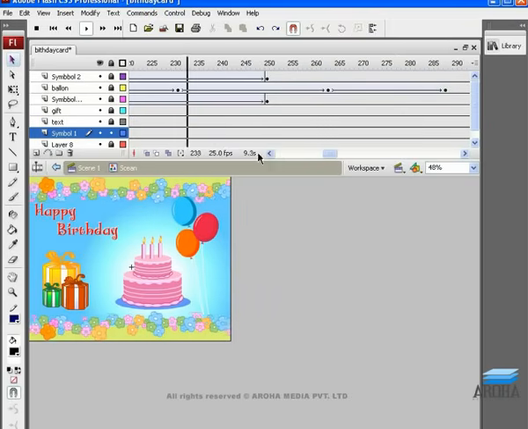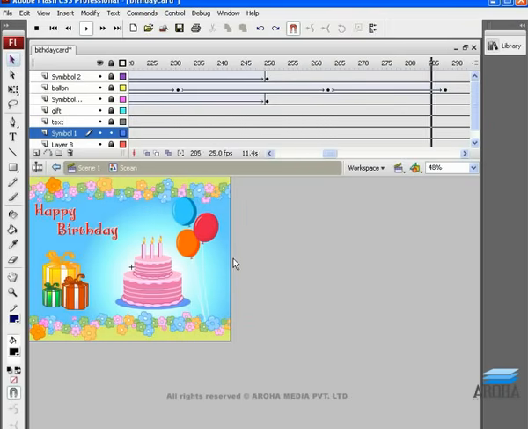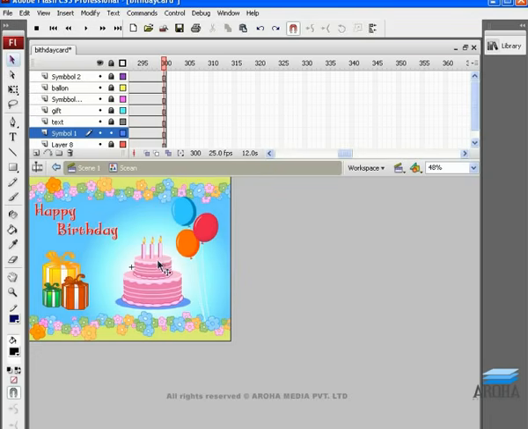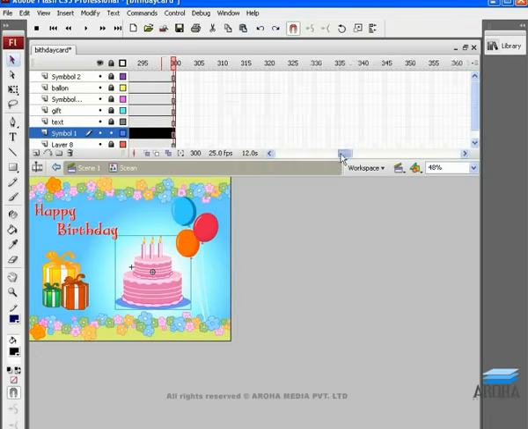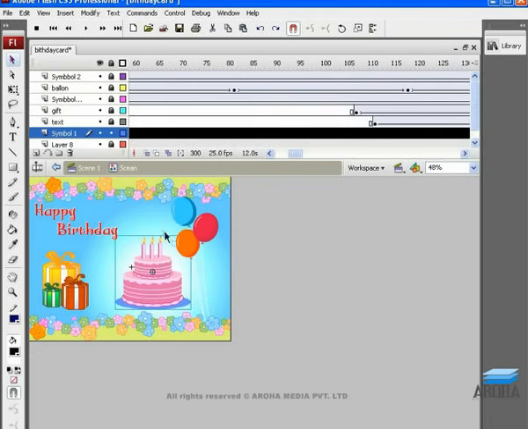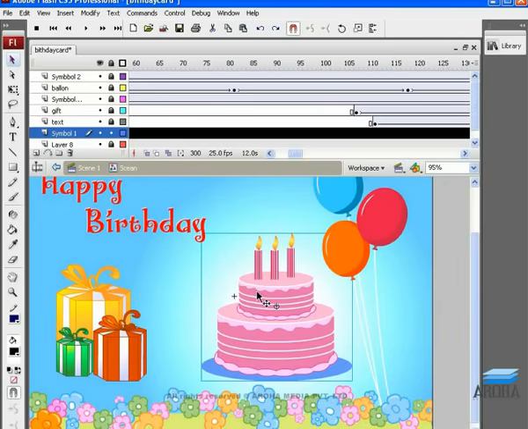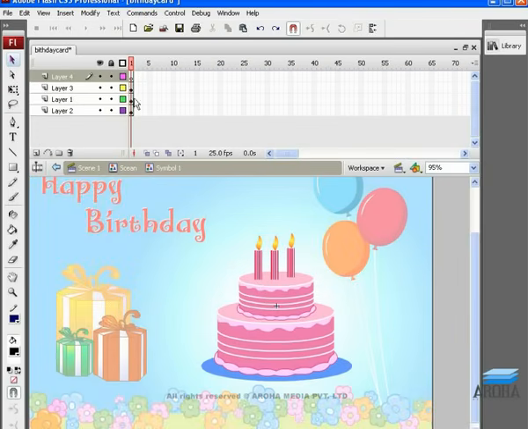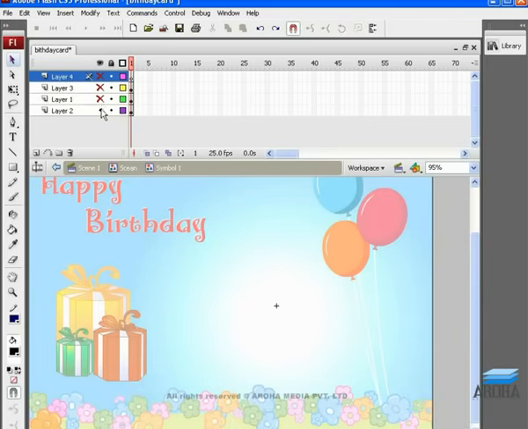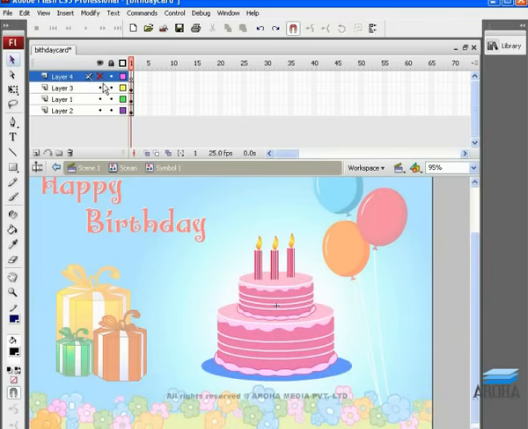Remains the cake element. If we have a closer look at the cake, its candles have very static flames which can be animated. So, double-click and step inside the cake symbol. This symbol is already distributed in 3 different layers. Out of these, layer 3 contains the static flames.